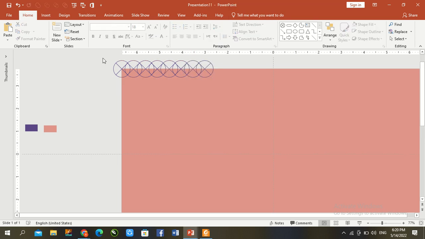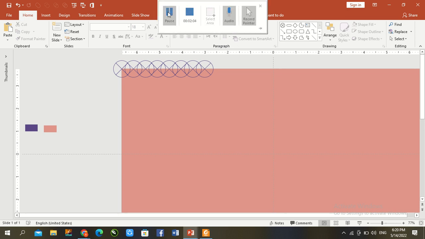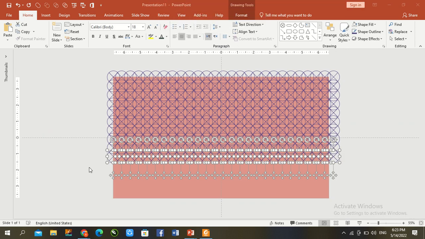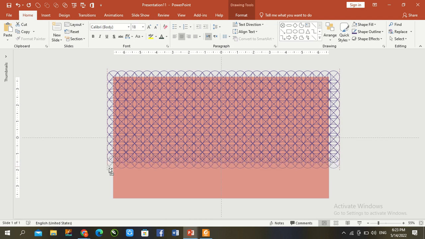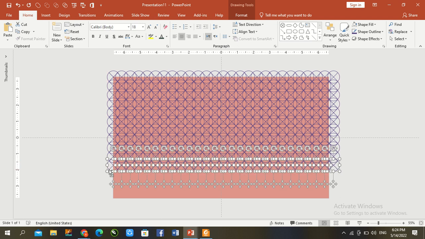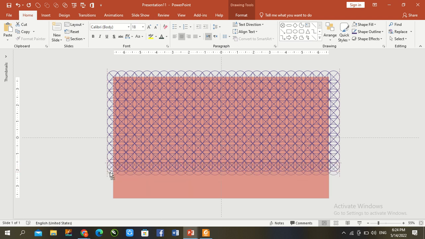Again and again. To complete this task, I pause the video and complete this task. As I see here, select the last row, hold the Control and Shift keys and drag. Drag now and complete the task.